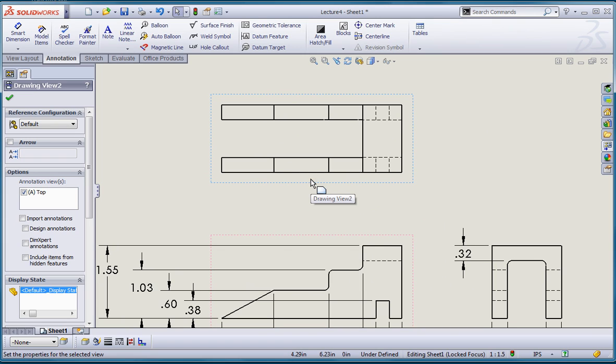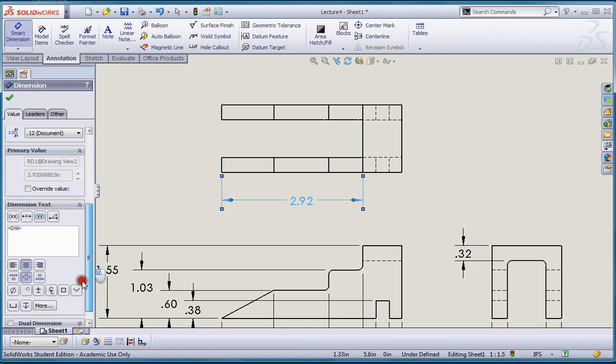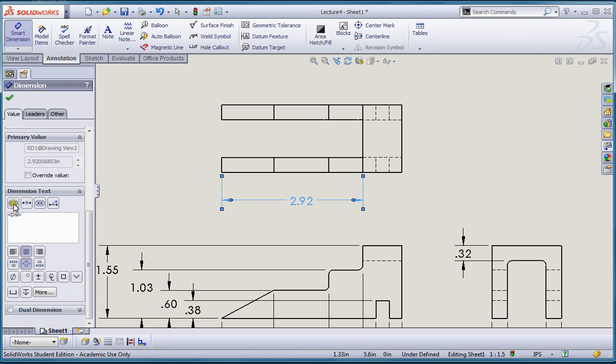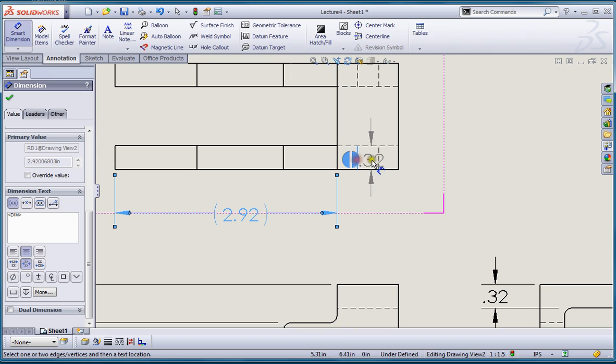Sometimes you might want to call out specific dimensions that are not utilized by the machinist, but something that you want to think about. So let's say I'm going to use Smart Dimension now. Say I want to know the dimension of this part here. It's 2.92. Now what I want to do is I want to make it a reference dimension, so I'll select this option to add parentheses to the particular dimension.